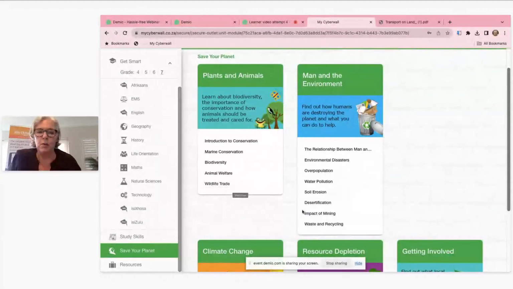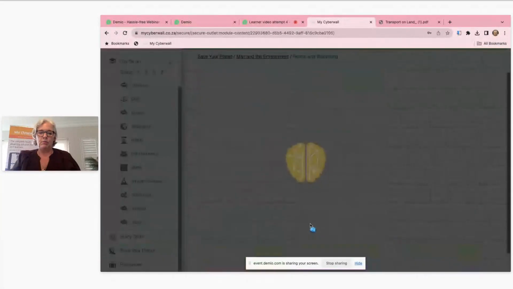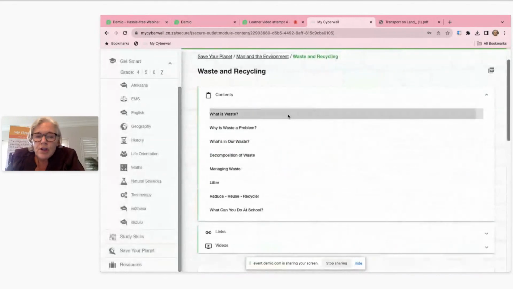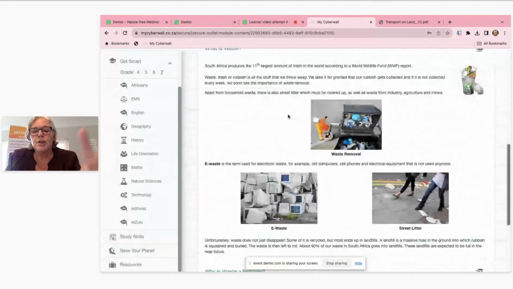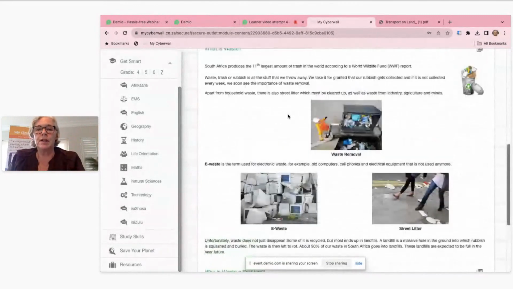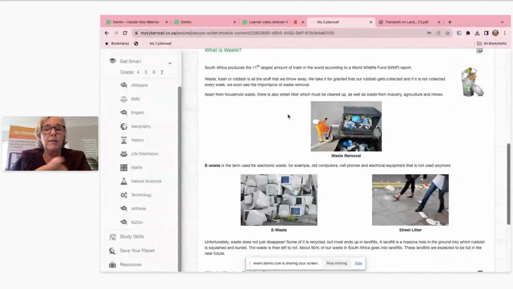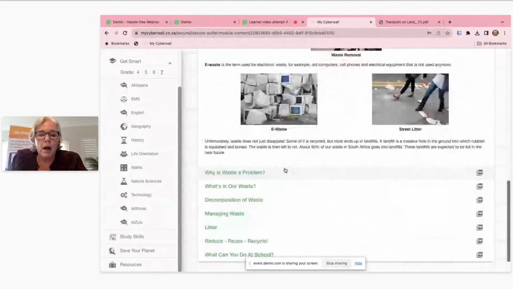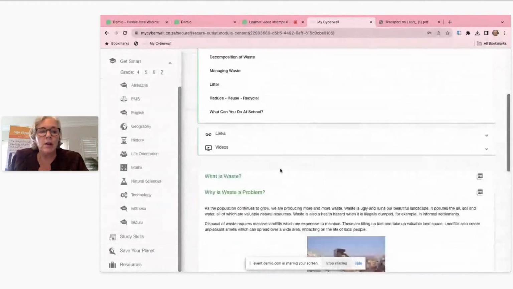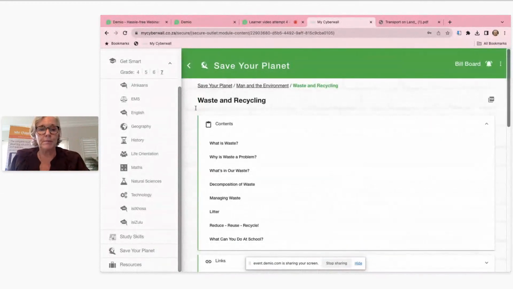And let's just have a look at one. I'm going to get into waste and recycling. So again, you've got contents, you've got section by section with your pictures. You can use this obviously for project work, but you might cover some of this in geography, or you might cover it in science as well. And you can just obviously read through it and watch the videos and explore the links a bit. Okay, so those are all the different sections there.